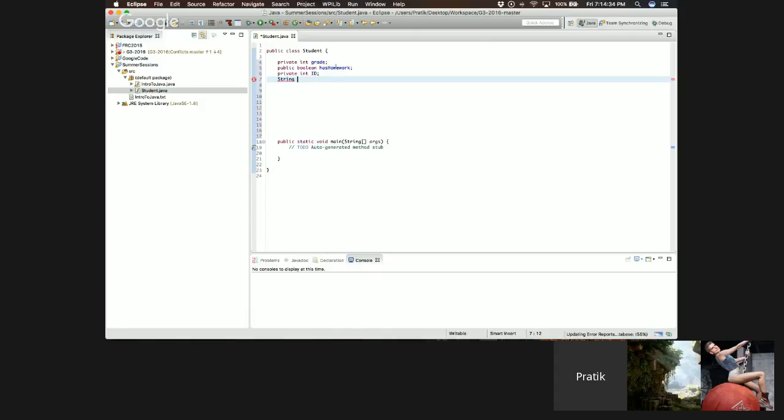So that's going to be a string because it's going to be a series of letters, and we're going to make that public. So here I have various public and private values. All of these are variables that are inherent to the student. So anytime I make a student object, all of them are going to have their own individual grade, has homework, ID, and name. What private and public here means is whether it can be accessed from outside of the class.